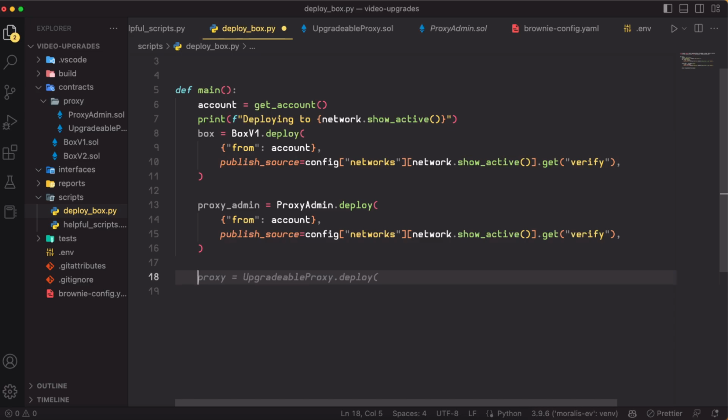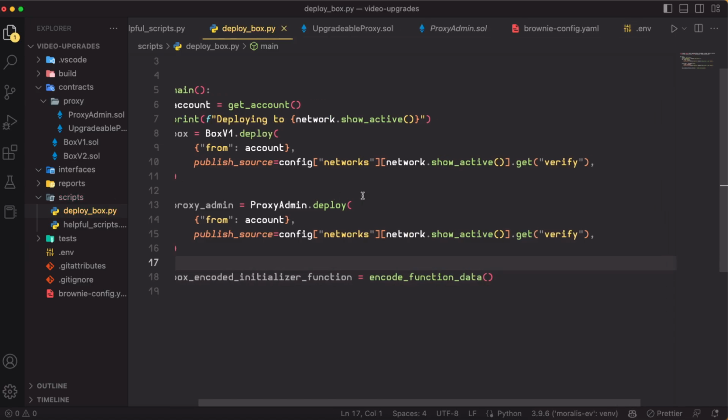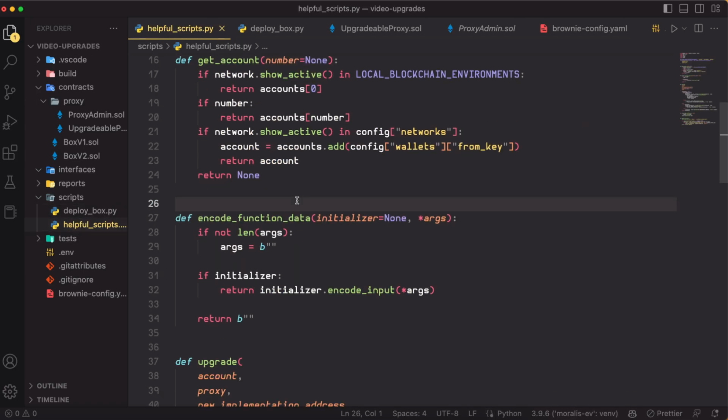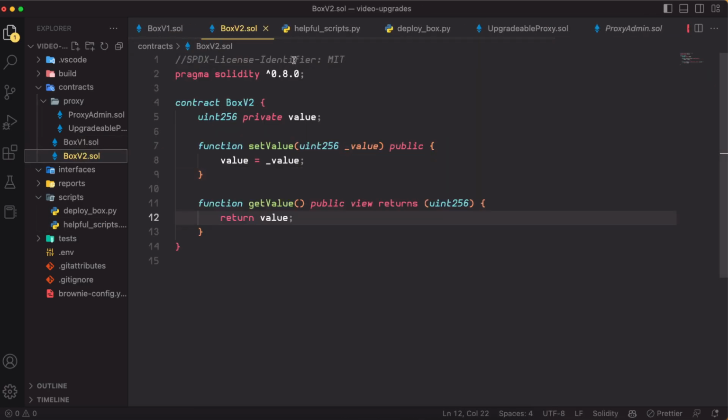Now we need to encode the initializer, so box_encoded_initializer_function is going to be equal to encode_function_data, but this box contract is not going to have an initializer. By the way, if you don't know what this initializer means, sometimes you will need to change the value of a variable right away when you make the implementation, so you can encode that functionality and add it as an initializer. So once you upgrade, you are going to change right away the value of a variable. We are not going to do so here because again, we are using two really simple smart contracts.